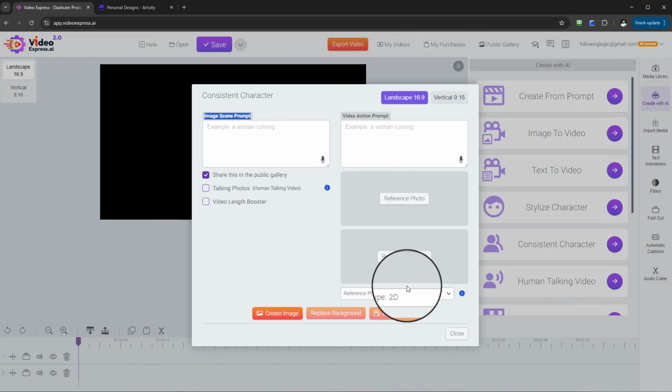The moment I select 2D, two reference photo sections appear. This is really important. Why? Because in these reference photos, I am going to add first the subject, the male or female subject. Secondly, I'm going to add the object that I intend to place when creating my video. So what would that look like?